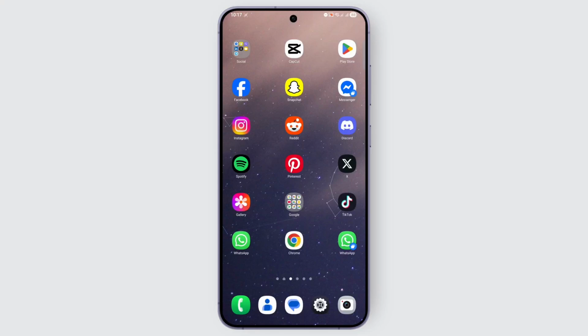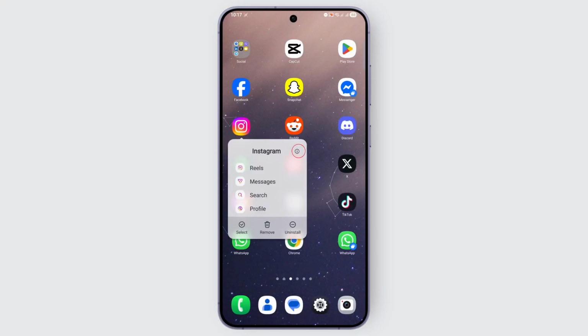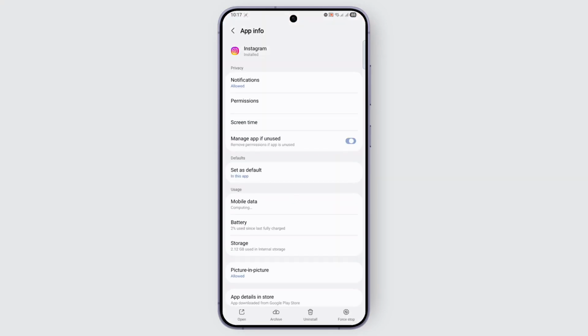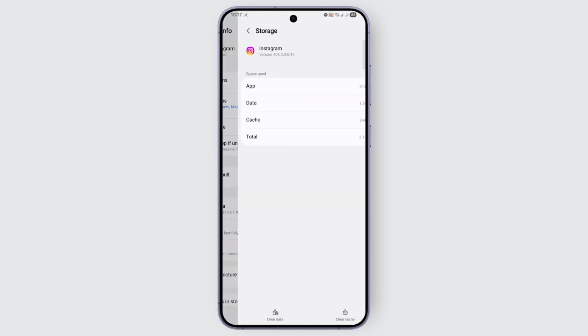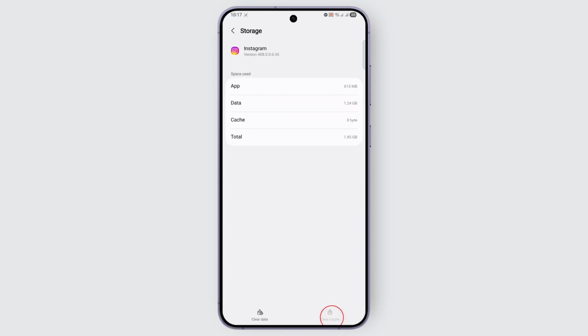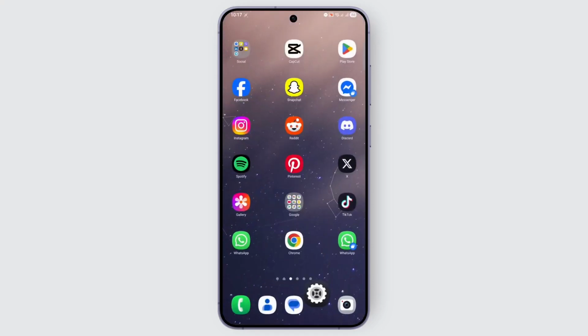Additionally, you can also try to clear the cache for your app. Tap on the I button, then simply go ahead and go to storage, tap on clear data or clear cache, and you're good to go.